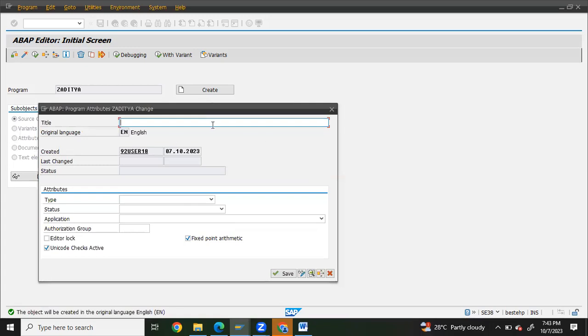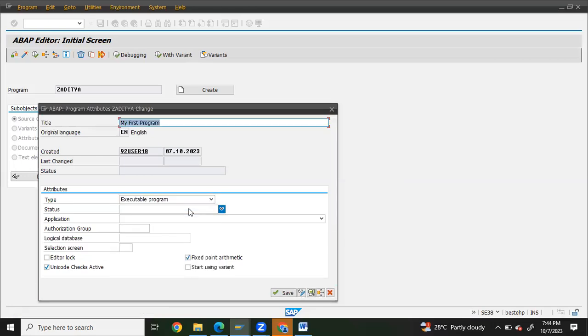Okay, it's done. So this is the title, my first program. You can give any title. It's not mandatory that you have to give a specific thing, but the type should be executable. You have to select it. We cannot type it.